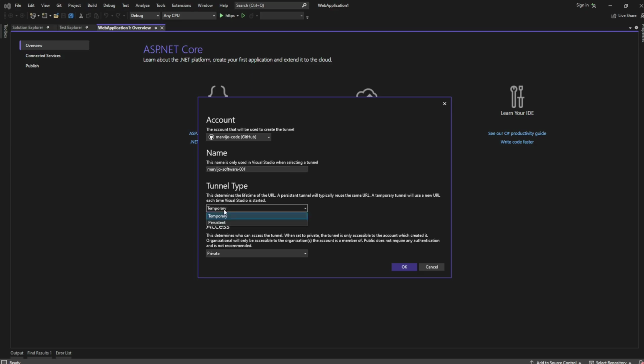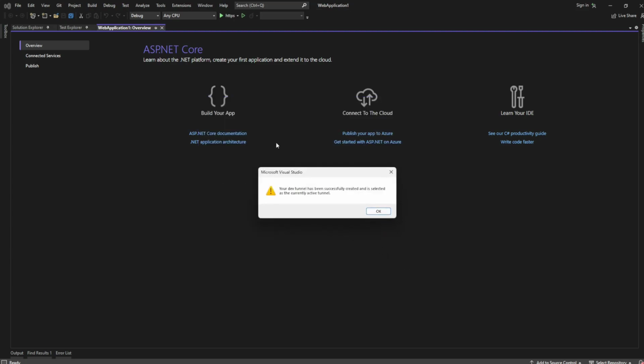And then it's temporary. If it's sensitive application information, just make sure it's temporary and not persistent. We're going to make it public so I can share it with my friends so they can test it on their Apple and other devices. Okay. Your dev tunnel has been successfully created and is selected as the default debug target. So that was quick.